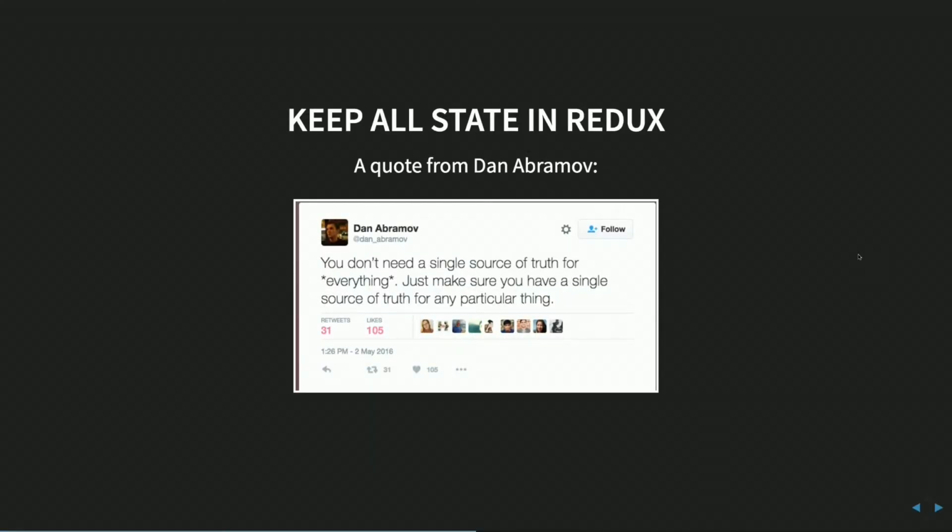Dan Abramov, who designed Redux, has a saying: you don't need a single source of truth for everything, just make sure you have a single source of truth for every particular thing. And then we decided that, well, we kind of didn't want that really. This was what was causing the problems, right? We were trying to have all of our state in this Redux tree.